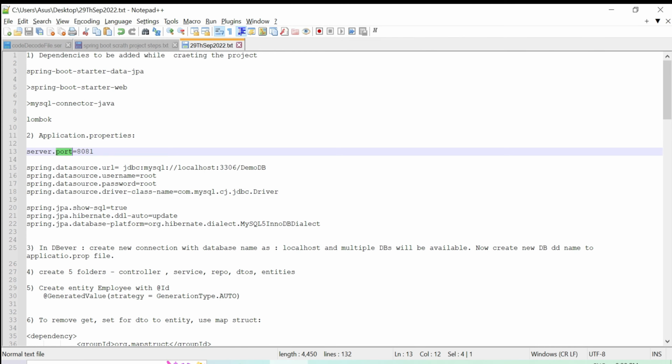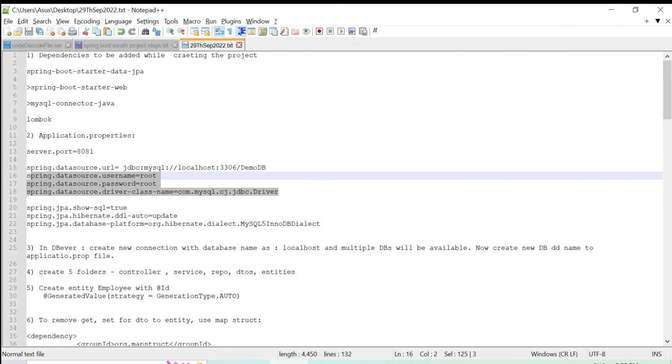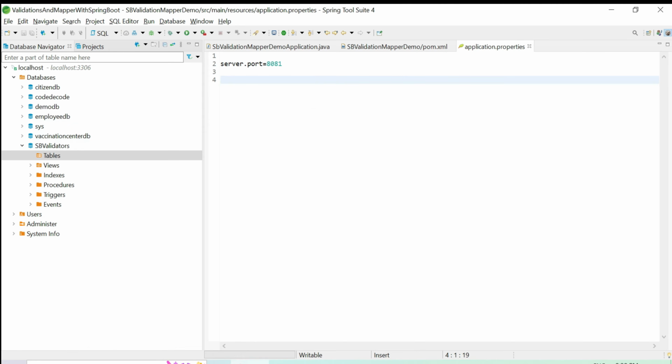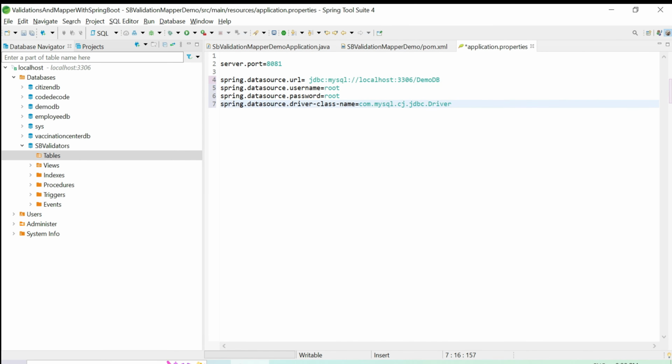Now we need a few properties, and these are the properties. I'll make sure you understand all of them, don't worry. So we have spring.datasource. Data source is the database actually. The source of your data becomes your database. So that's the URL. This is going to be my database name.